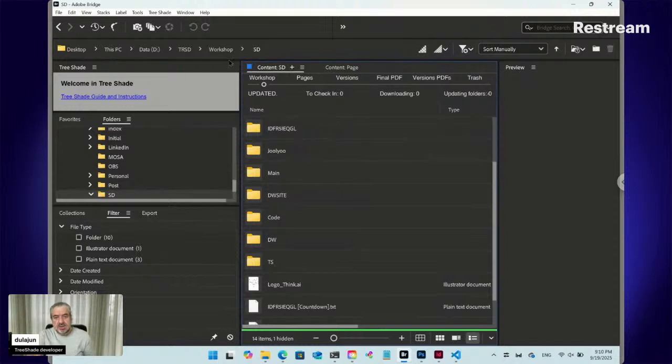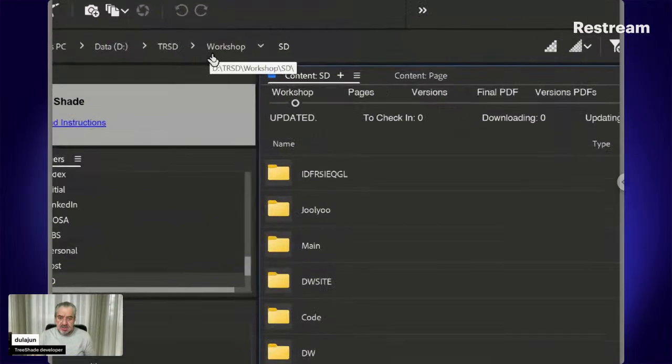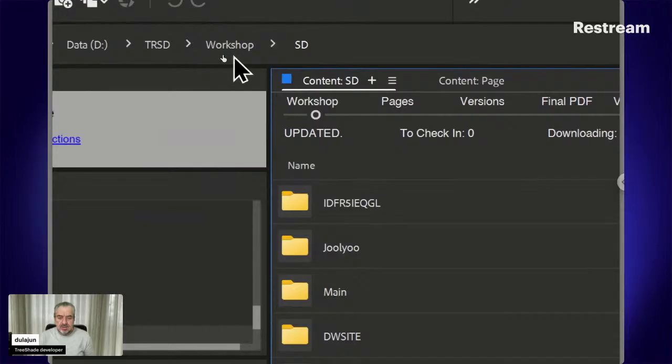After installing TreeShade and selecting the root folder for your project, you need to select an empty folder so you can put your project later, because the project file is not directly on the root folder. They must be inside the workshop folder, and this folder is created by TreeShade.